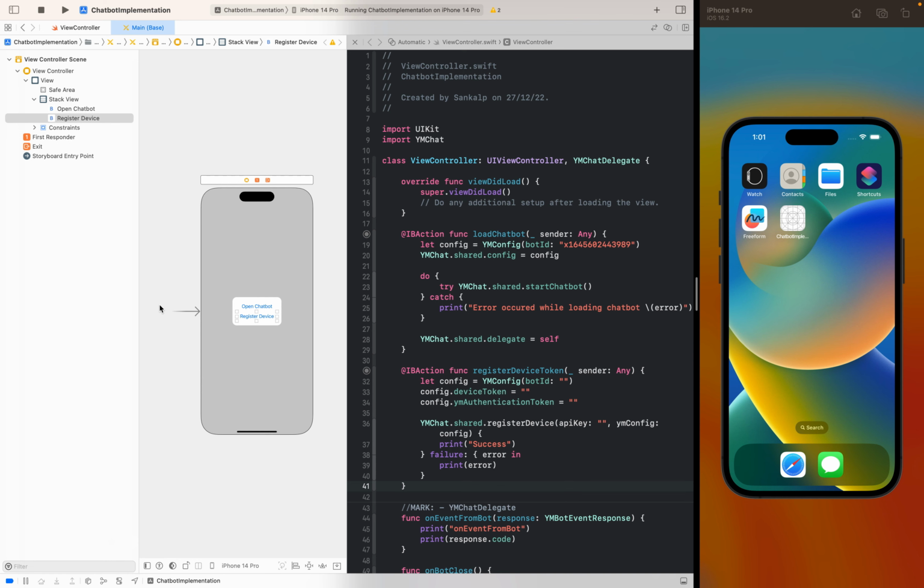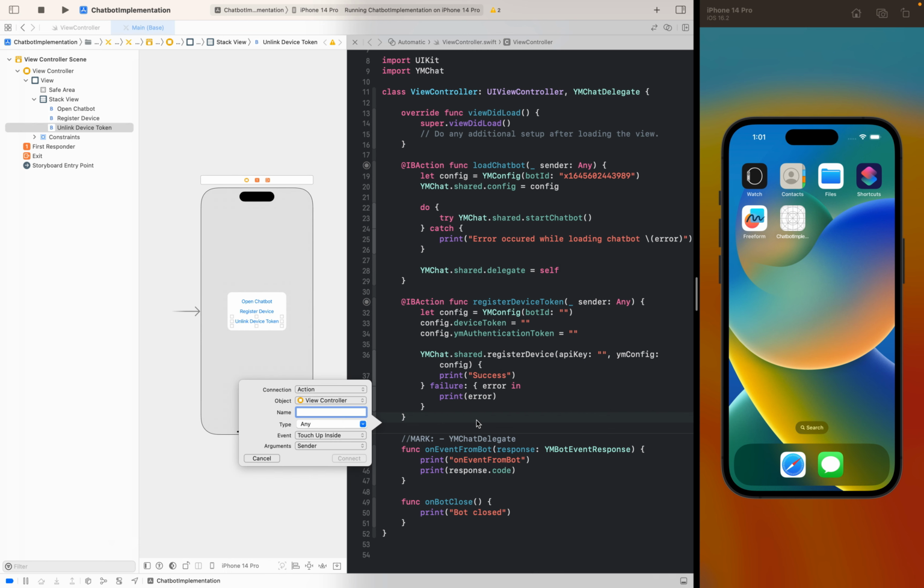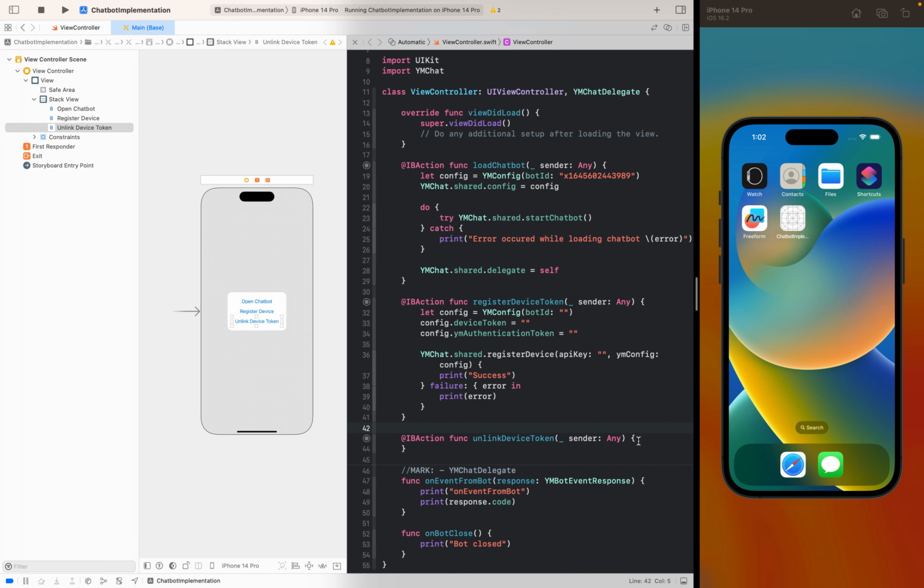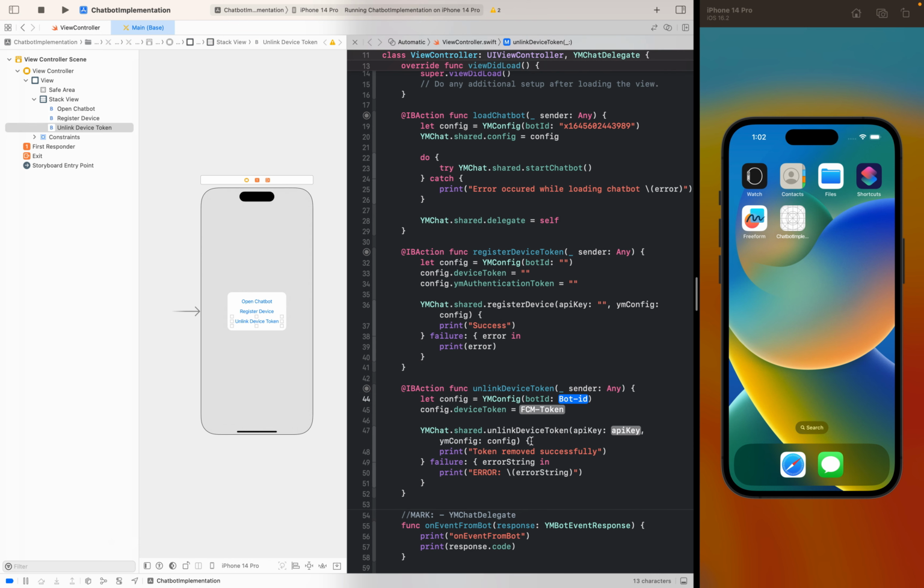Let's check that now. Let me create another button. Let me create the action for it. These are the three mandatory parameters: bot ID, FCM token, and API key. You have to create a config object. After creating the config object, you have to pass the device token, and that config object will be passed into the unlink device token API along with the API key. For now, I'll keep this blank.